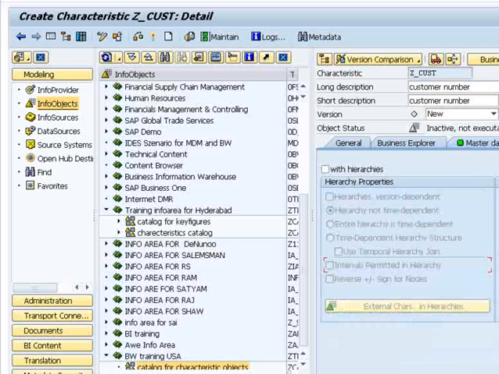And this tab is hierarchies. If you are going to load hierarchies for the material or customer for this object, you have to check this with hierarchies. If you check with hierarchies, all these options will be activated. Here there are options like hierarchies are version dependent, hierarchies are not time dependent, entire hierarchy is time dependent, and time dependent hierarchy structure.